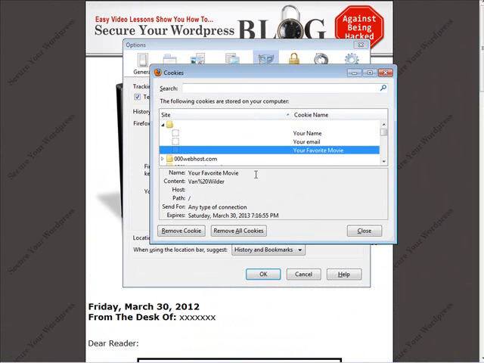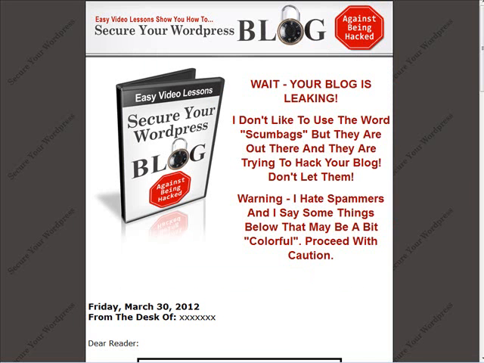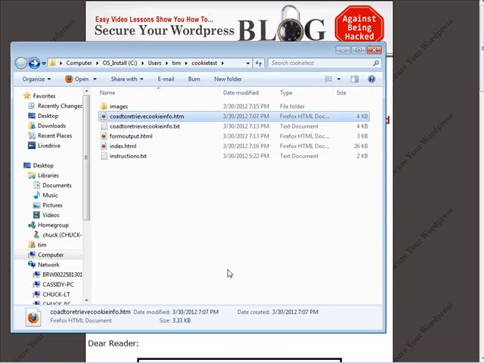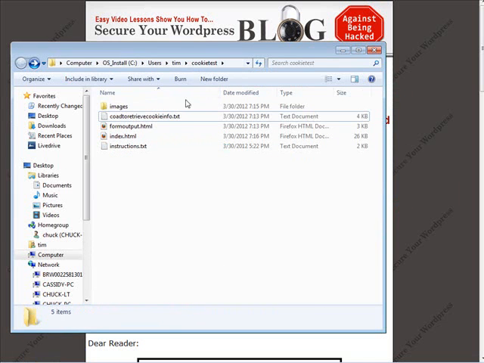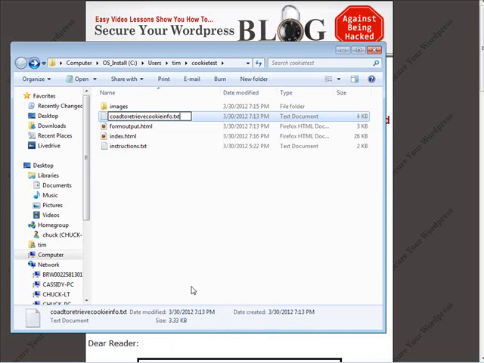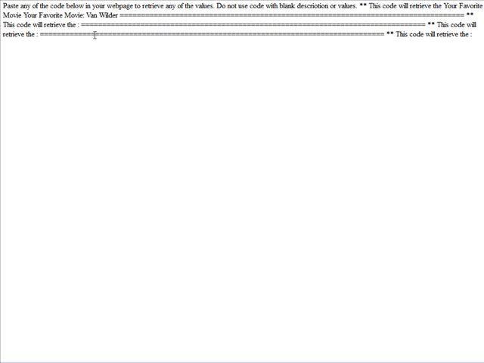Now let's go look at our cookies again. And there it is, your favorite movie and Van Wilder. That %20 there is a space. It converts to a space. Now, just to prove it to you, let's go back to here. And that's the old one left over there. Let's just rename this to HTML again. And I'll show you that it will retrieve it properly. Okay, so here, favorite movie, Van Wilder.